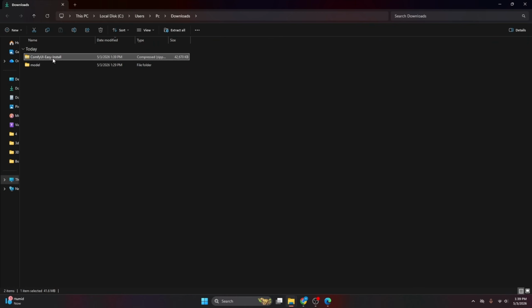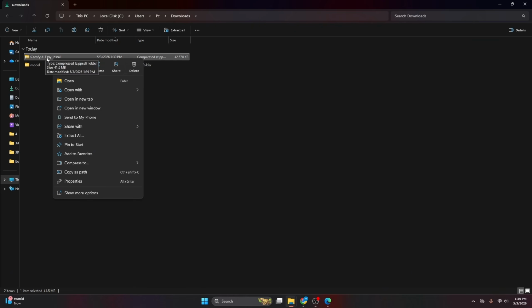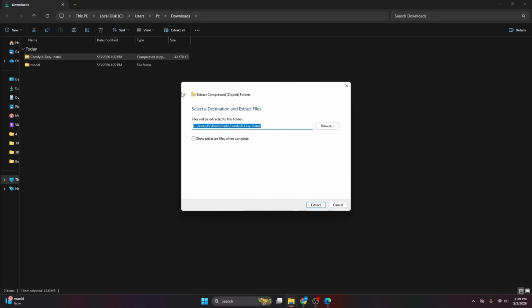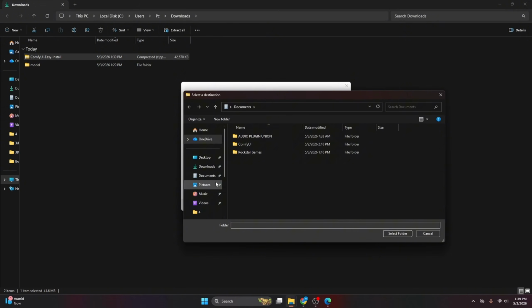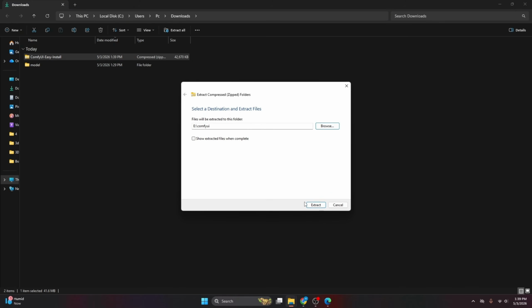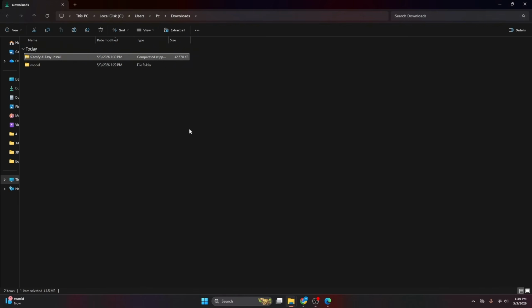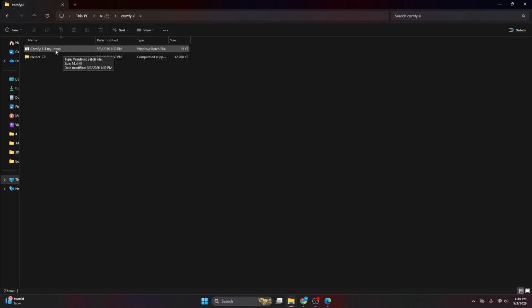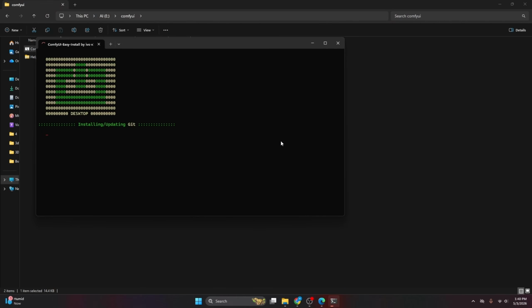Once downloaded, click on the file. Extract it where you want ComfyUI installed. Right-click the file and choose Extract. Select your installation folder. Click Select Folder, then Extract. When extraction is complete, open the folder. Run the first file. Installation may take a few minutes.